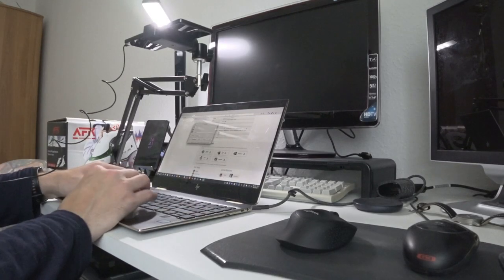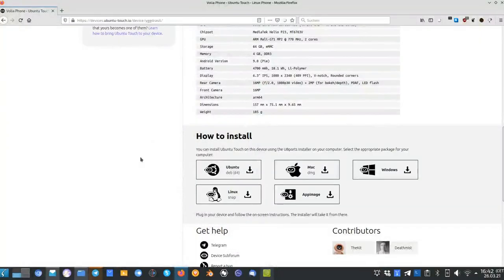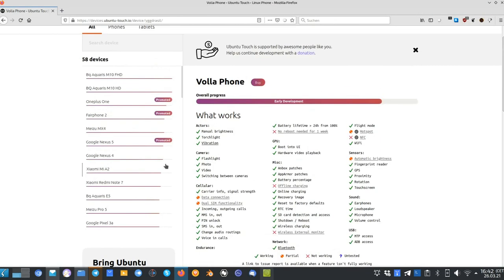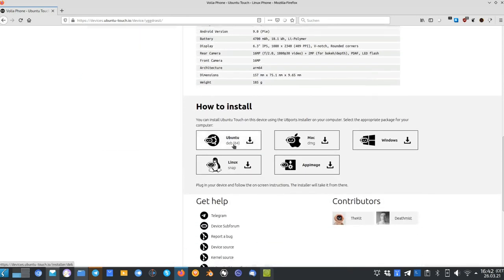Let me turn on the screen recording here. And I hit record right now. So this is the screen. Hopefully you can see this also with the secondary camera that I have. You have the Volla Phone image here. It lists what's working, what is not working. And you have an installer here, the Ubports installer, that you can download and install.